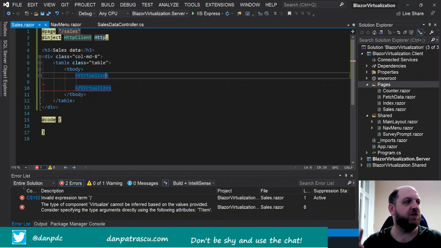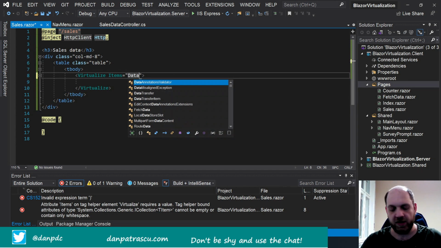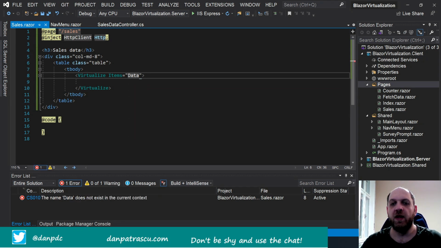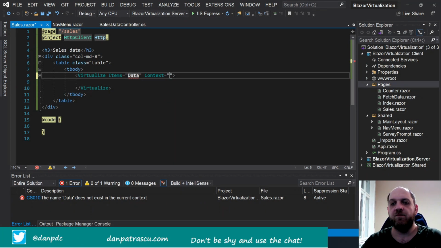Of course, we still need to specify some information. Like for instance, we want to specify Items, and for that we will have to set up a data collection, and we'll do this a little bit later. For now, of course, it has a red squiggly line because we can't find this name right now, but we'll look into this a little bit later. And then the other important thing that we need to provide is a Context that would specify a single item in that data set. And let's call this, for instance, entry.